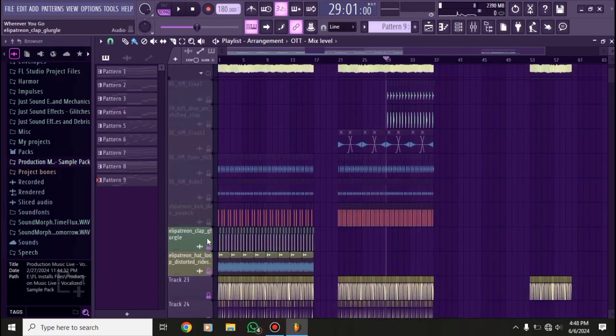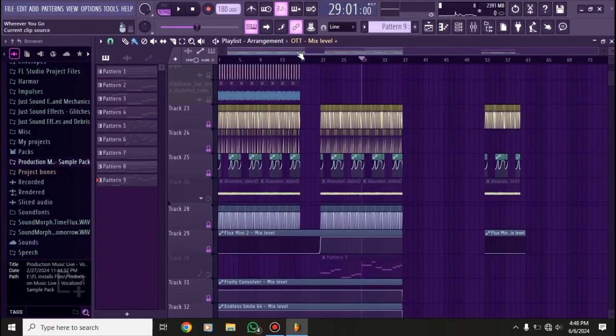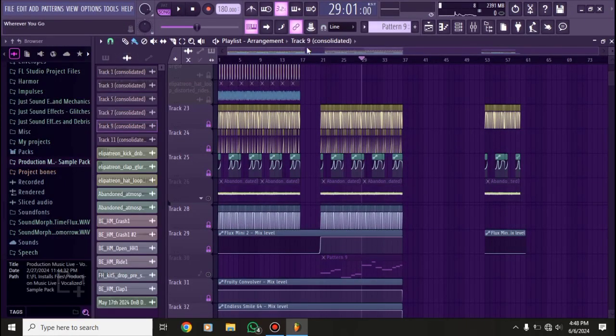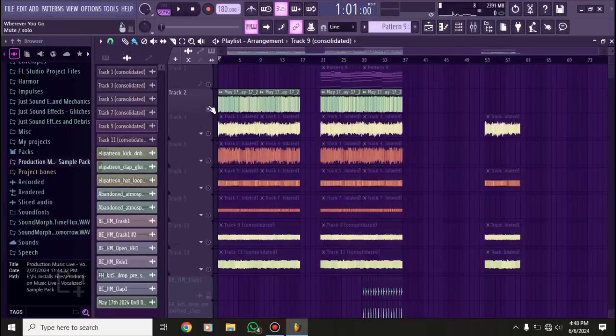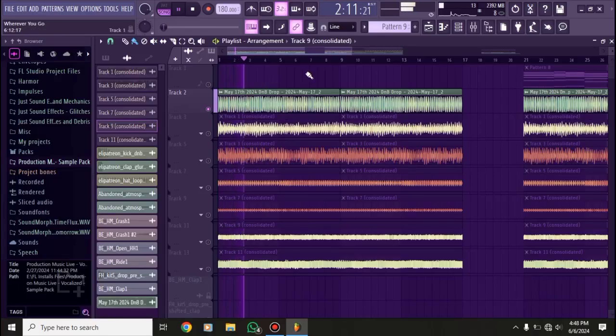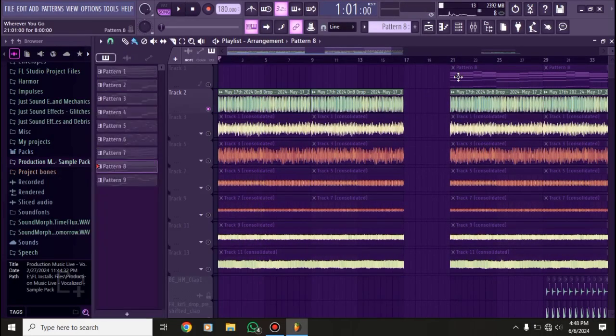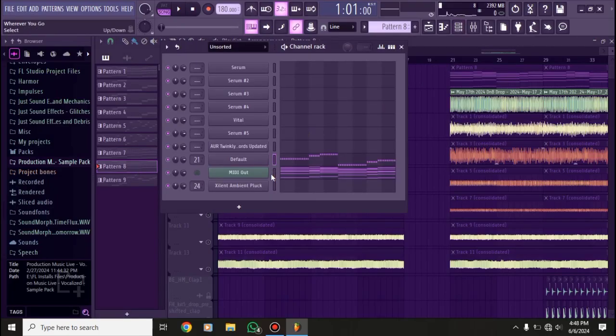Now I'm just gonna disable all the drums, and then let's focus on everything that's not the drums in the drop. Alright, let's go. First, this one. Let me go over here into this one. So it's actually this one right here in pattern 7.